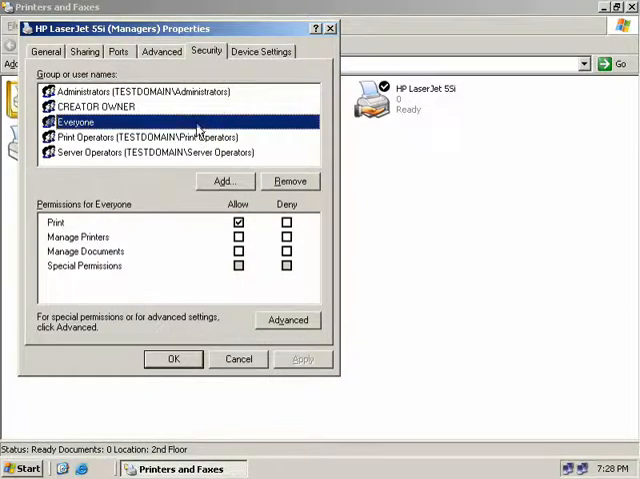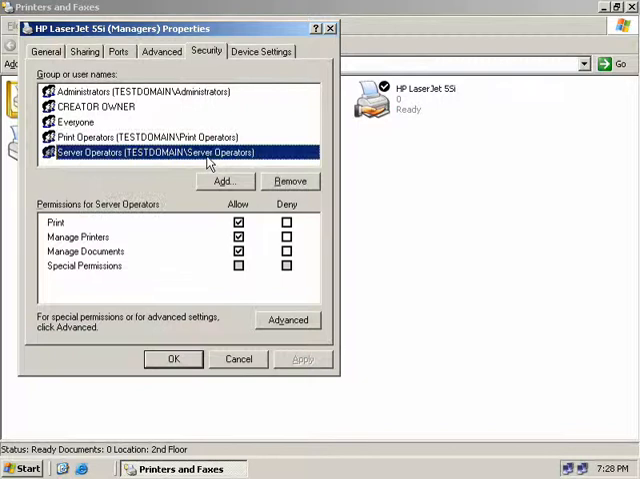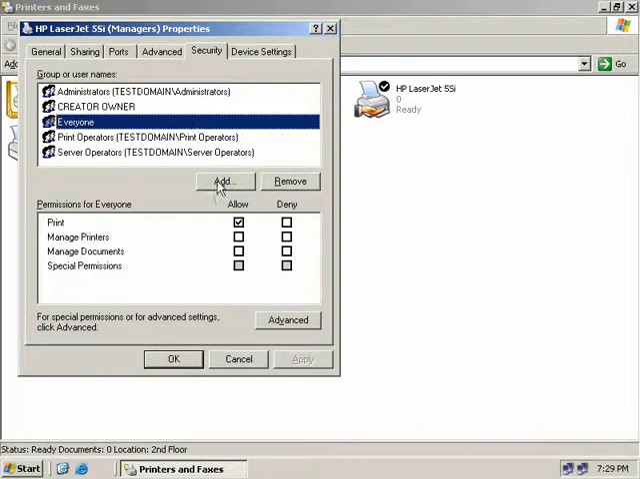However, members of the Everyone group, and that is everyone, cannot manage the print jobs of another user unless they are a member of the administrators, print operators, or server operators groups. So if I wanted my managers only to be able to print to this printer, I'd have to create a group for my managers and add them to the ACL here. And then I'd uncheck the read option on the Everyone group, or I would just simply remove it altogether.